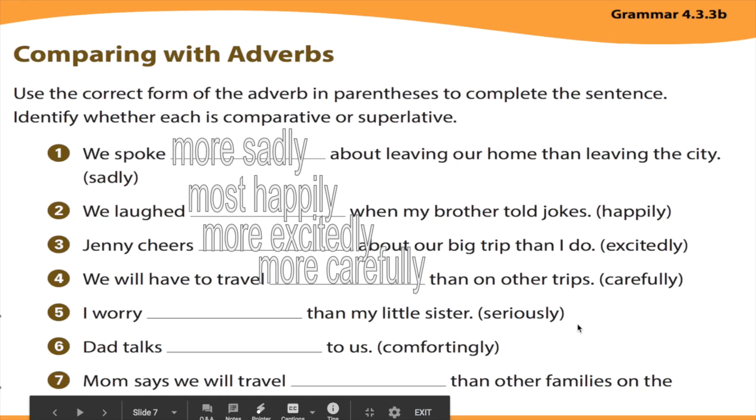Number 5. I worry blank than my little sister. I'm going to add this word, seriously. This will be more seriously because I am comparing with my sister. It'd be comparative.